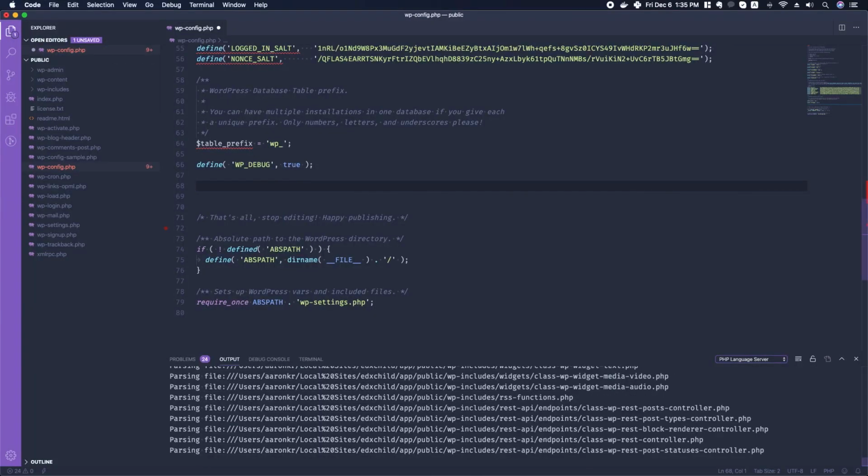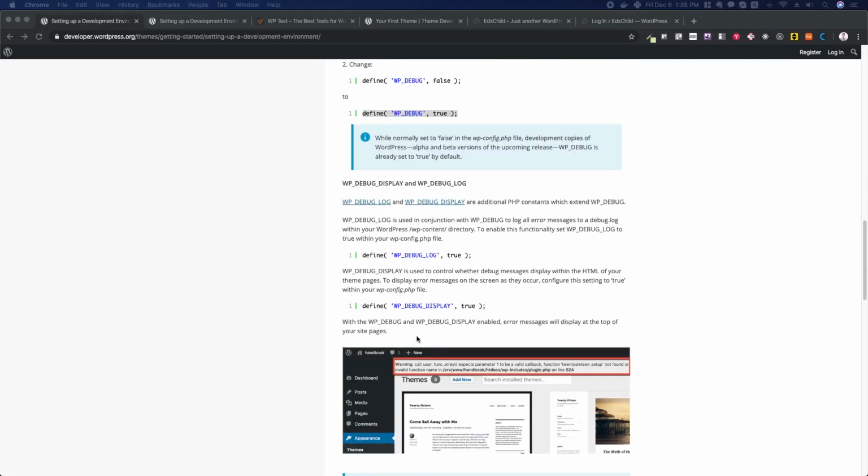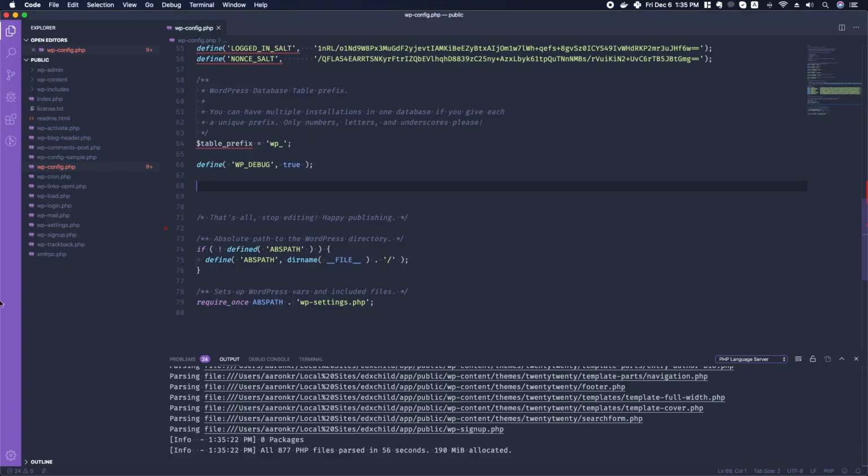The next thing I want to do is I want to get my debug log. I want to make a log file. If I get any errors, it will default to store error messages in debug.log inside the WP content directory. So I want to assign this constant as well. Copy that, paste it into WP config.